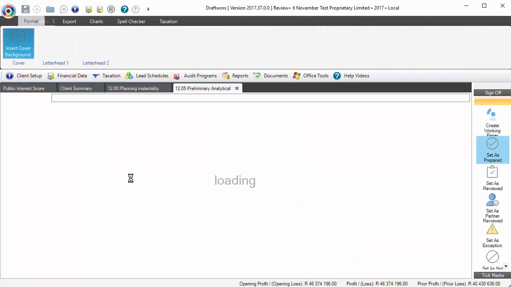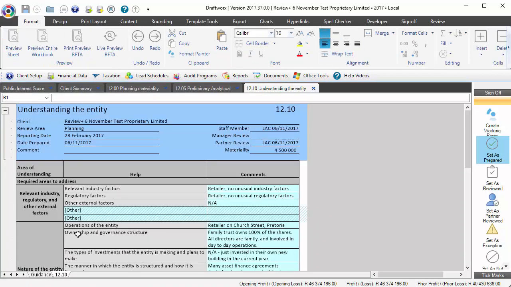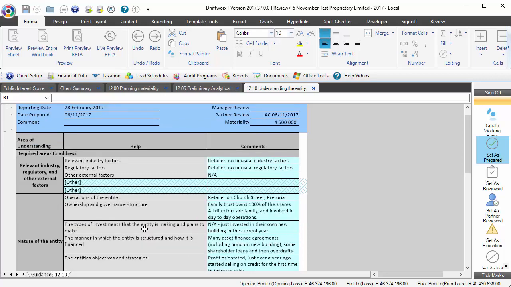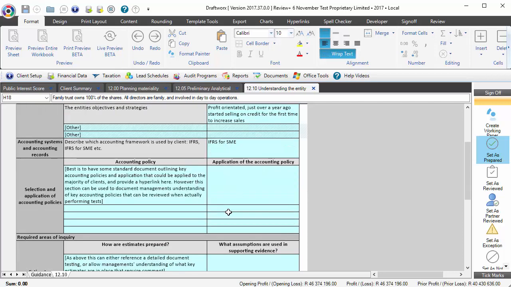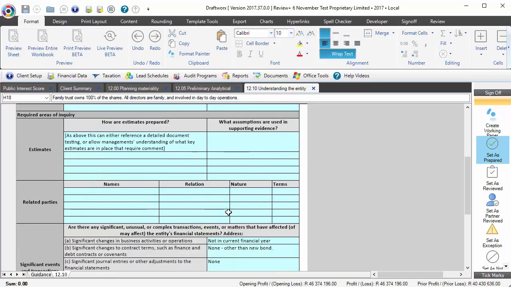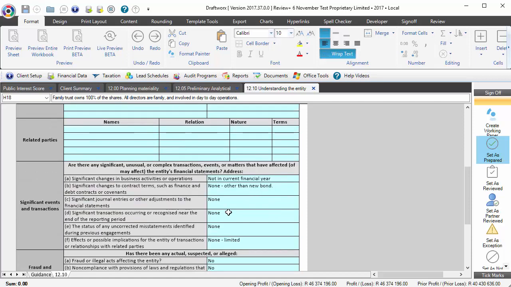Understanding the entity, this document is very basic, so depending on how much information you feel is necessary, it might be important to go and add additional working papers and provide hyperlinks to this information. This is really just a basic structure for you to use to go and get some basic information, basic inquiries with management, start to develop a bit of knowledge of the business.